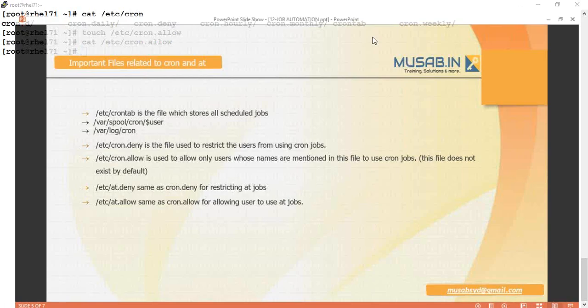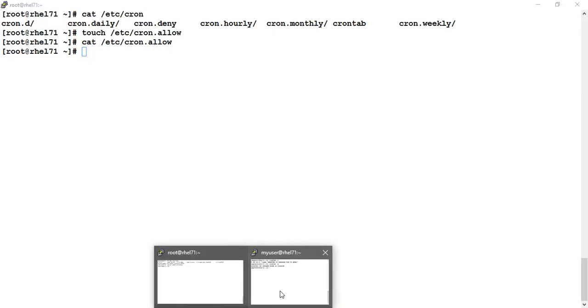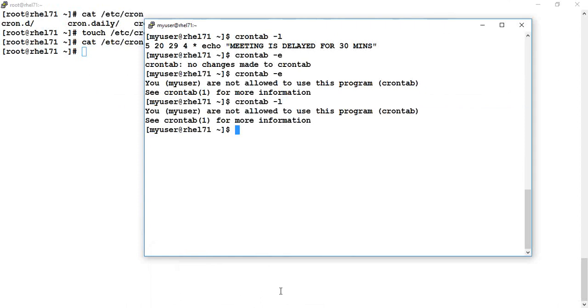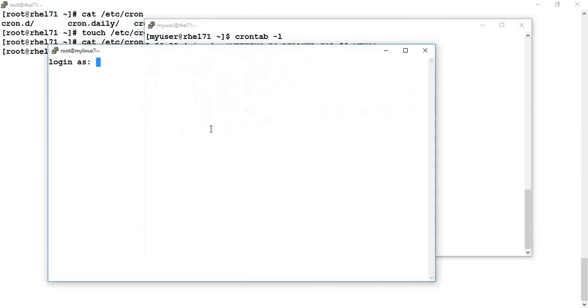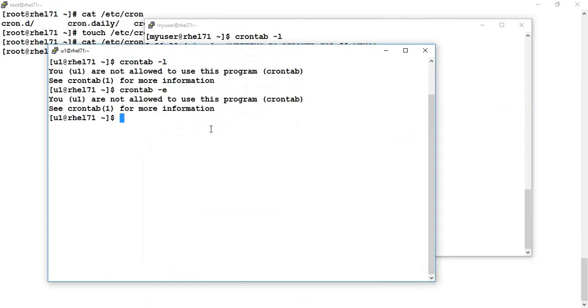Right. Go back to my user. Try crontab -e. Not allowed. crontab -l. Not allowed. Login as another user. Maybe U1. I'll give my password. Let me say crontab -l. Not allowed. crontab -e, not allowed.